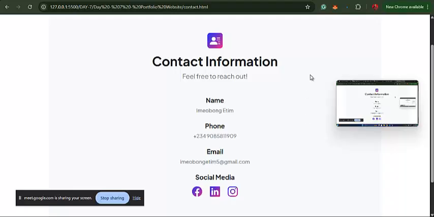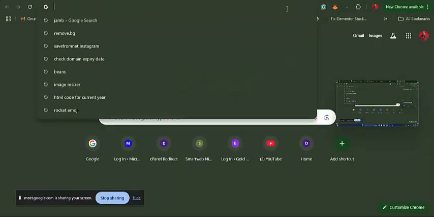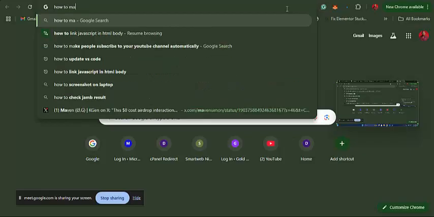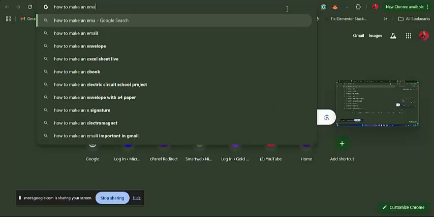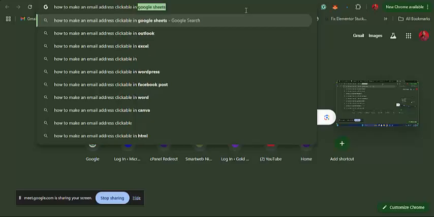Okay, I don't know how to do that, but you can always ask Google. So let's say how to make an email address clickable in HTML.